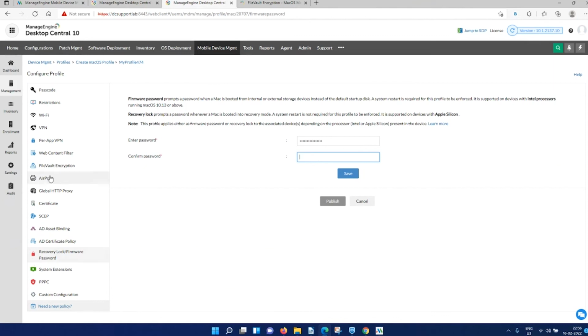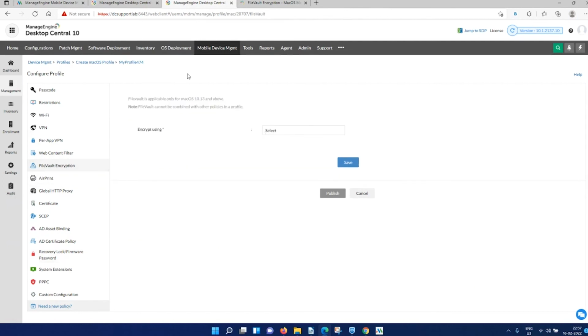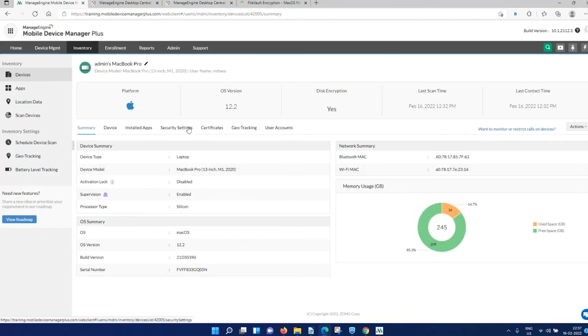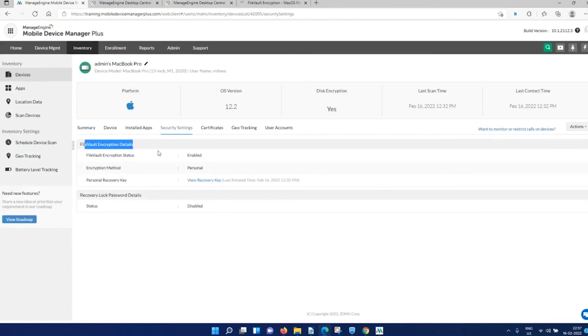So these two options, like FileVault encryption and Recovery Lock or firmware passcode, would be beneficial for managing your Mac devices using the Desktop Central UEM edition. And moreover, as I mentioned, if you'd like to check the recovery key details or the FileVault encryption key information, you can go to the MDM inventory and check those details under the security settings. So you have that option here.